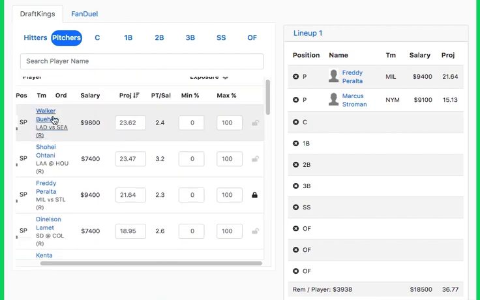The optimizer loves Walker Buehler, and I get it for safety purposes. He probably is one of the safer options that you can go with.